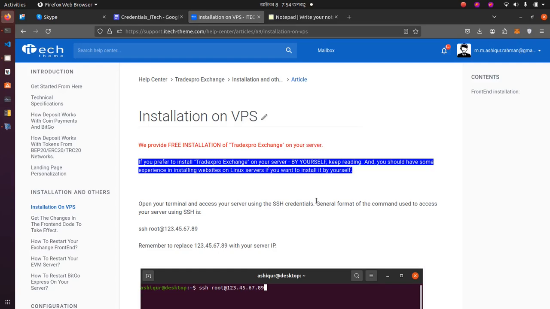Hello, today I'm going to show you how you can install the Tradexpro Exchange on your server.